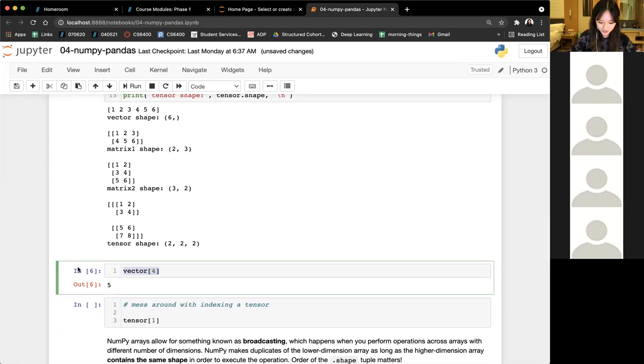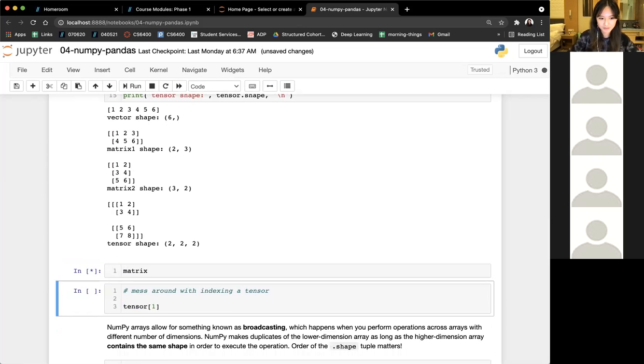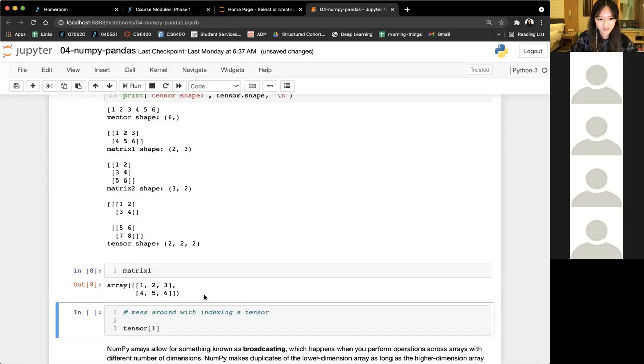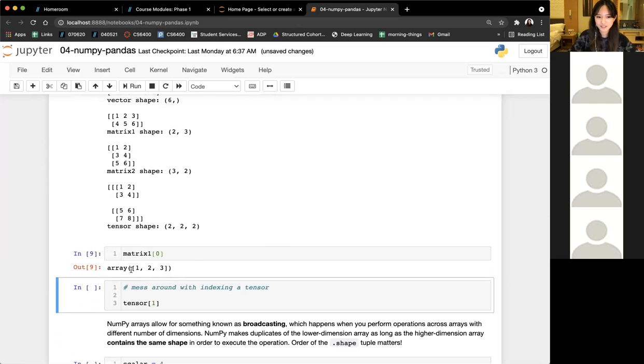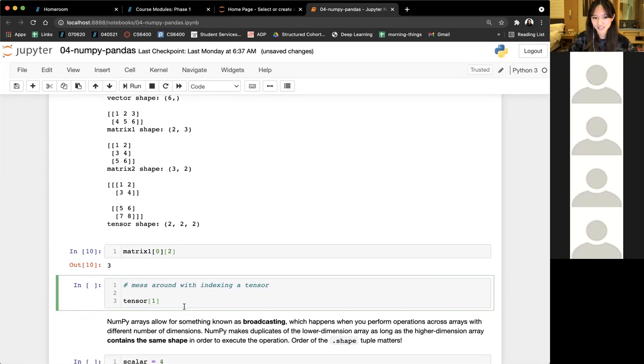When it comes to a matrix, which I think I called matrix 1, if I want to get the first element, same thing, but this gives me 1, 2, 3. If I want to get a specific element within this 1, 2, 3, I can index it again. And so let's say I want to get the number 3, I will put 2. So depending on how nested an array is, you can index it that many times.